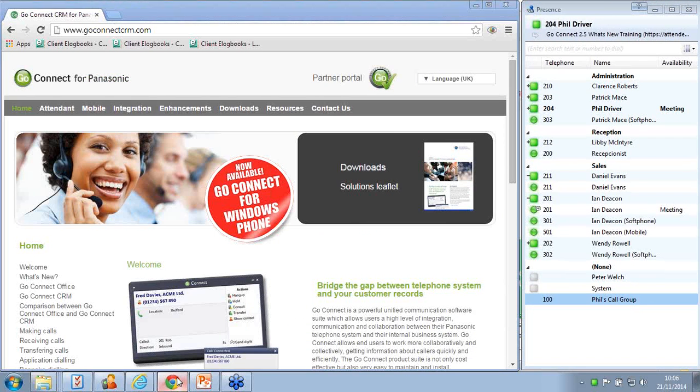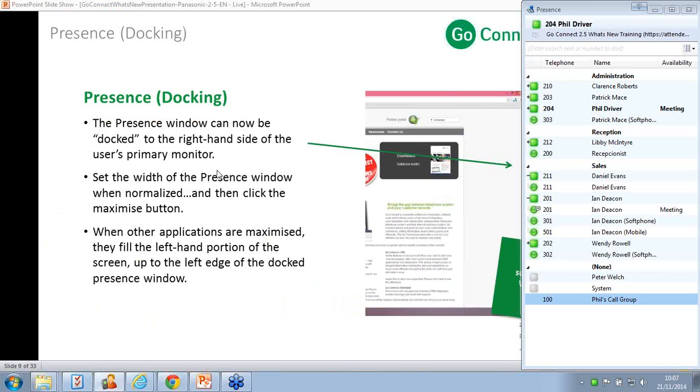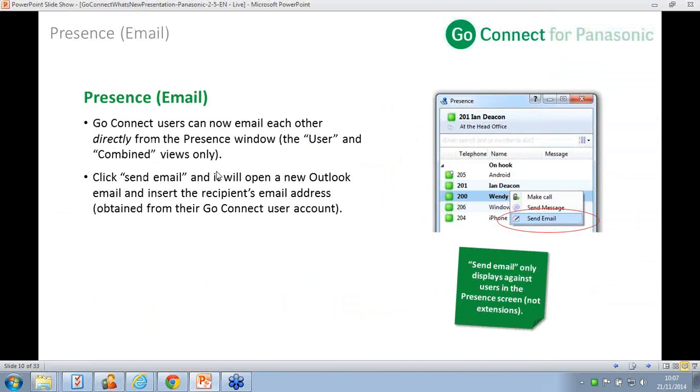So regardless of what you're actually looking at, on the left hand side, the Presence window is automatically docked to the right hand side to the size that you sized it up when it was unminimized. And so that works only on Windows 8 platforms, but quite a nice little feature.